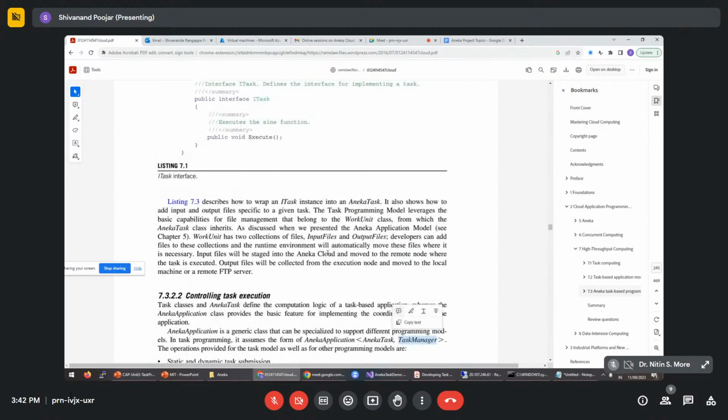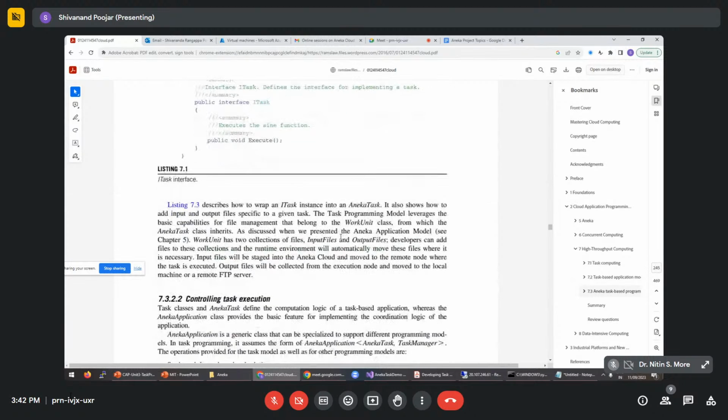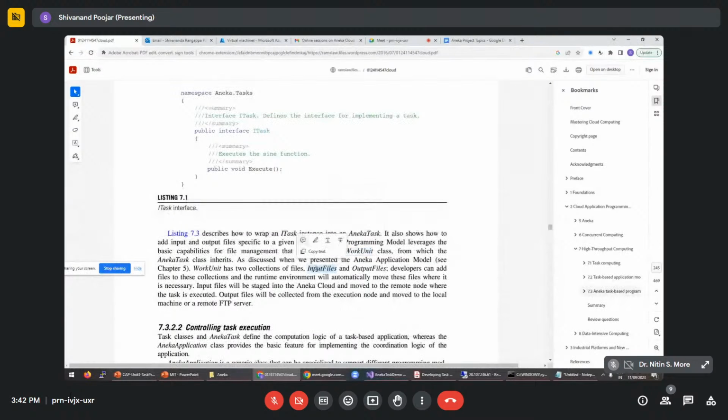Coming here, these are Aneka tasks which are created using this task interface, and each task in Aneka is normally called a work unit. Each work unit can require some input files, and it can also have output files. These input and output files can be shared or local, or can be shared remotely through FTP, Windows file share, or maybe through Amazon S3 or whatever.